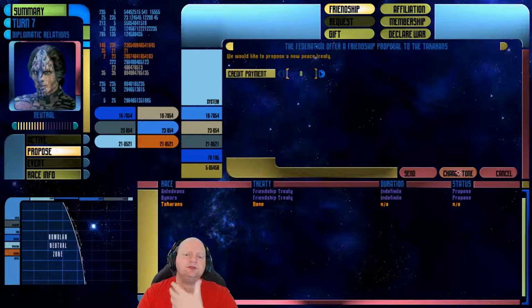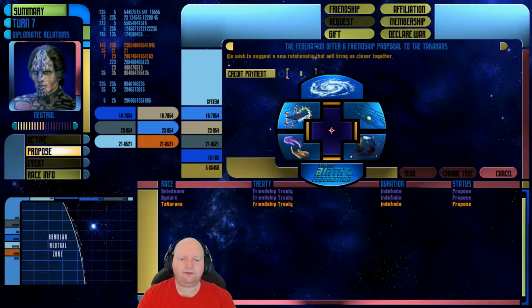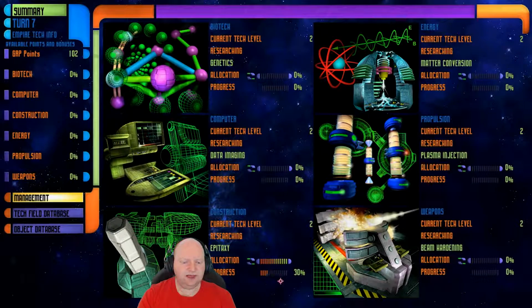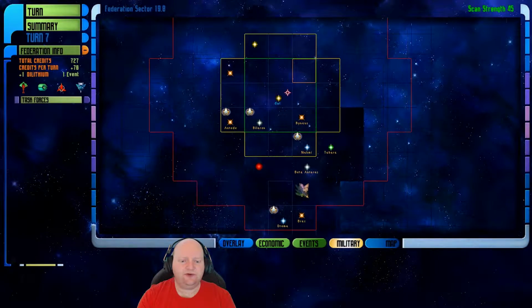We would like to propose a new treaty. We believe the time has come to affirm our treaty of peace. We wish to suggest a new relationship that brings us closer together. So you've got different ways you can word these as well, which is pretty nice. Okay, research says we are 30% through getting construction level 2, which is excellent. And we can continue with that sort of stuff.